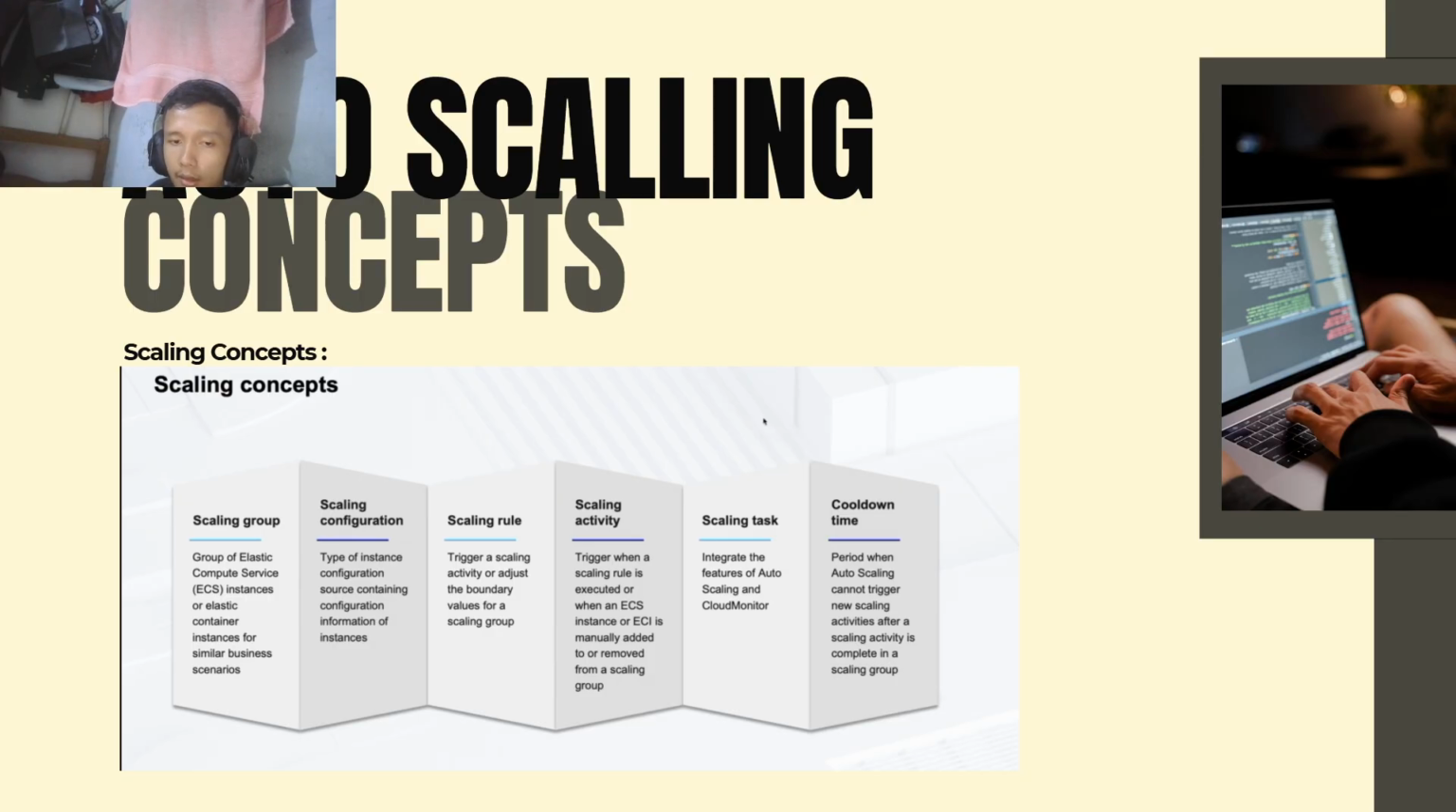The fifth one is scaling task. It integrates the features of auto scaling and cloud monitor. And the last one is cooldown time. It is the period when auto scaling cannot trigger a new scaling activity after a scaling activity is complete in the scaling group. Basically, after a scaling activity does its task, you get the cooldown time before a scaling activity can execute again.